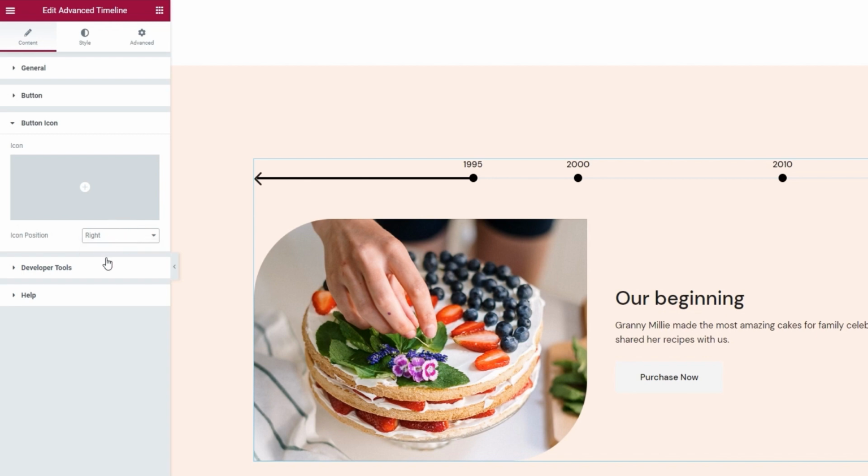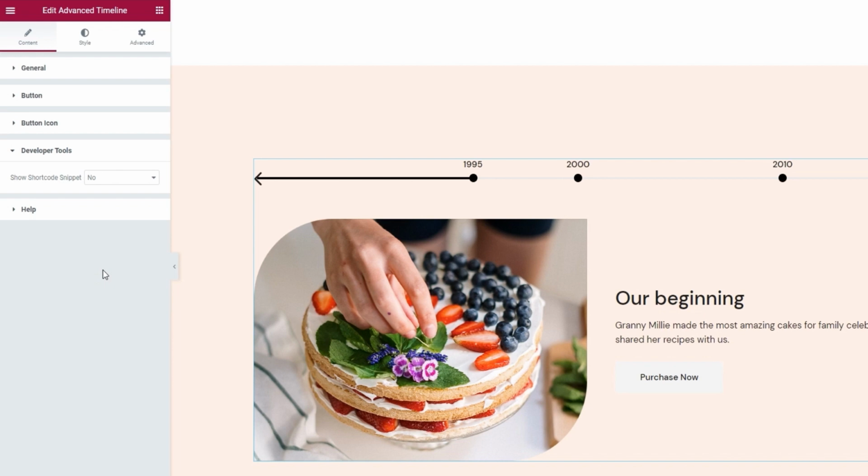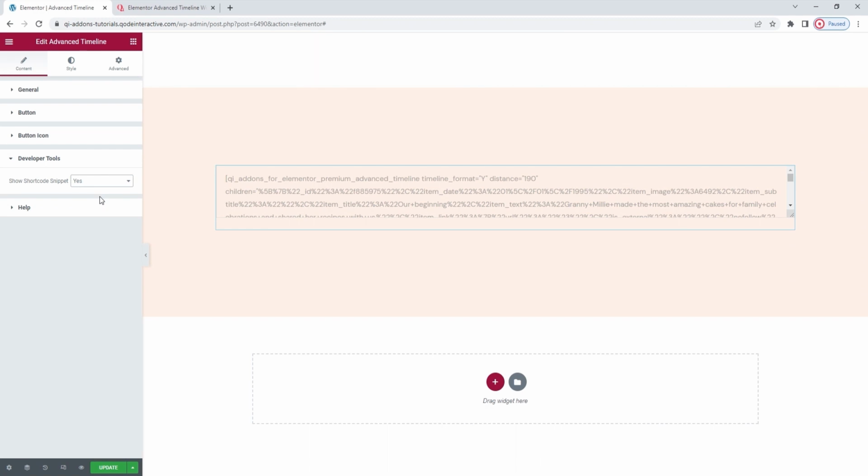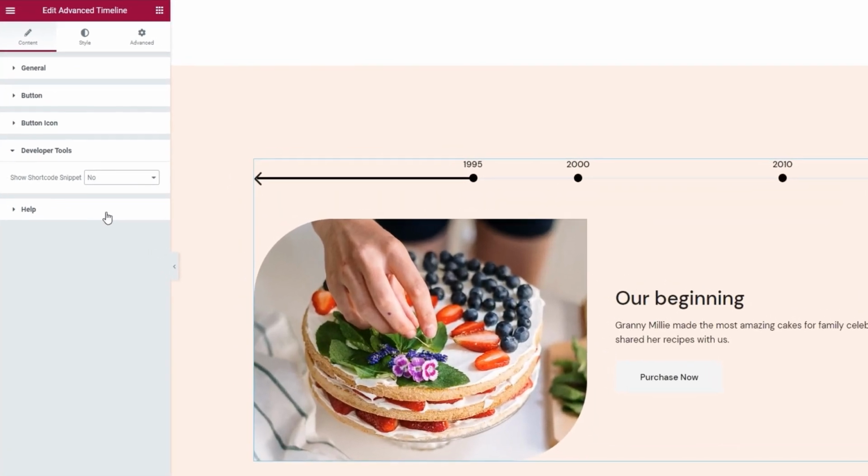Following that, we have the Developer Tools section. It contains an option that you get with all of our widgets. If you switch it to yes, then it will display the widget in the form of a WordPress shortcode, the light gray text you see on the page, which you can easily copy for use elsewhere on your site. Alright, I'll switch this back. And under that, we have the Help section. It contains links to various helpful resources in case you need them. And that's all for the first Options tab, Content.